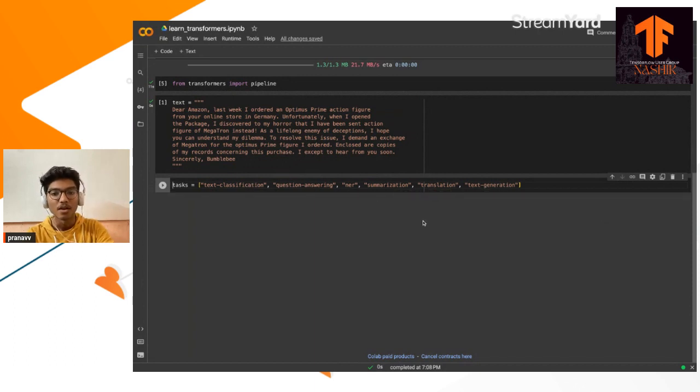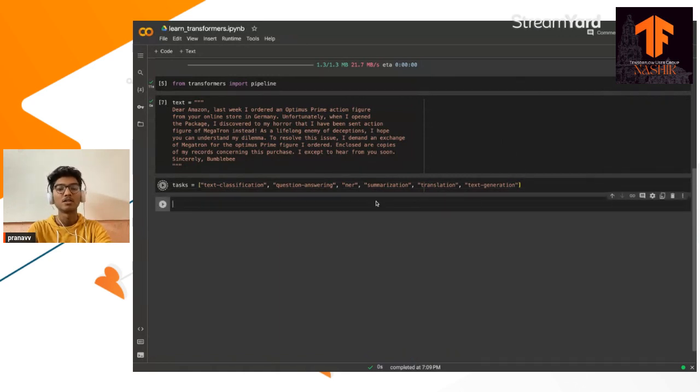So we are going to see 6 tasks today, which is text classification, question answering, and NER, which is named entity recognition, summarization, translation, and text generation using the transformers pipeline API. Fine. So we are going to use this text to perform all these tasks. So let's initialize this text and this list.